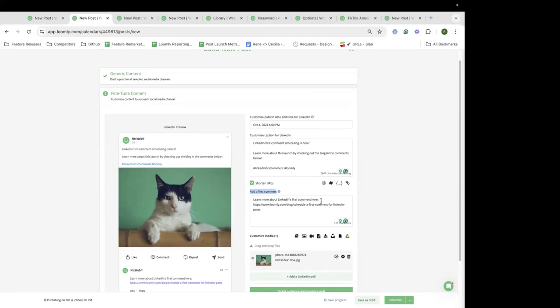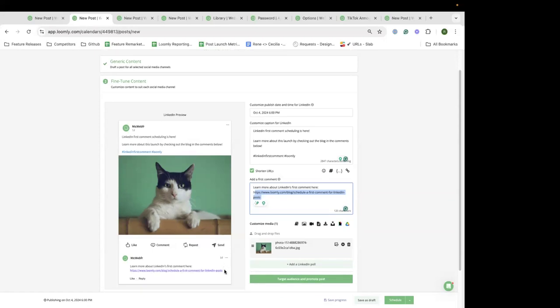In this example, we've added extra context, which says learn more about LinkedIn first comment here. And then we've also linked to our blog that's about LinkedIn first comment. Once you've added your first comment, it will appear in your preview on the left side just so that you can make sure everything looks perfect before publishing.